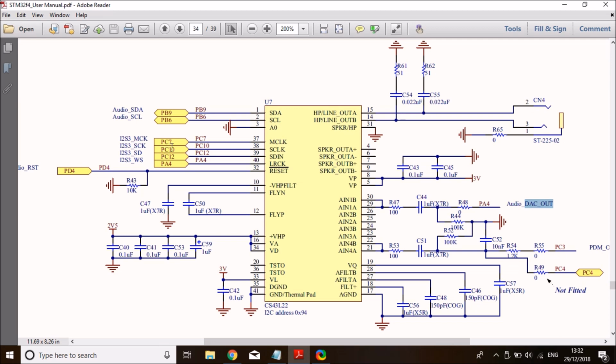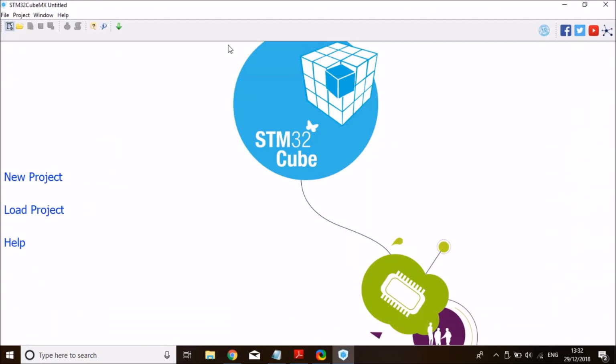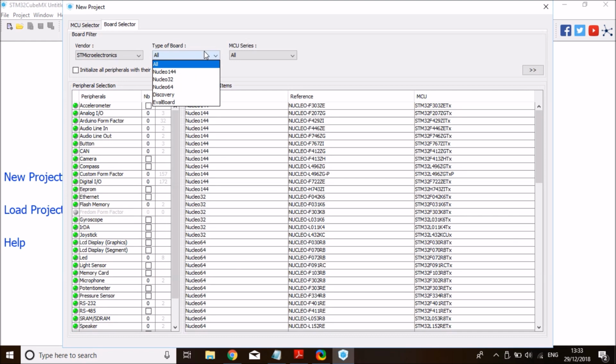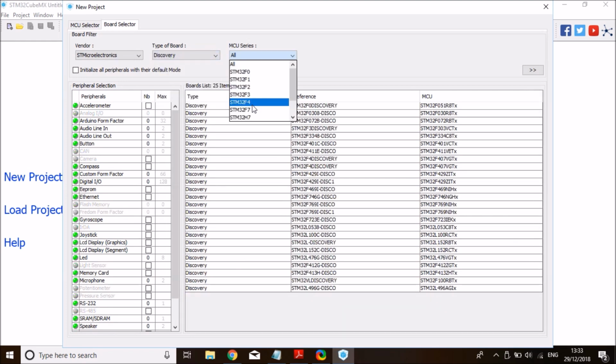Let's open CubeMX and set up a project. On CubeMX, click on New Project. We need to select the right board. It's the only one, STM32F4 Discovery, the one with the audio codec on board. So go to Board Selector, Discovery Board, and it's the F4 Discovery Board.